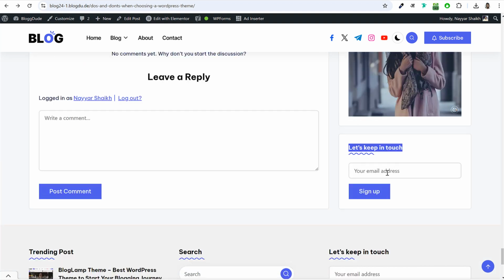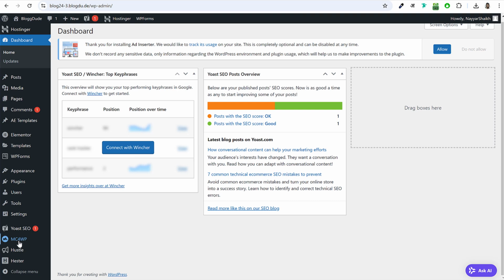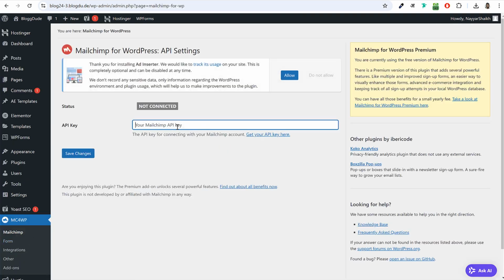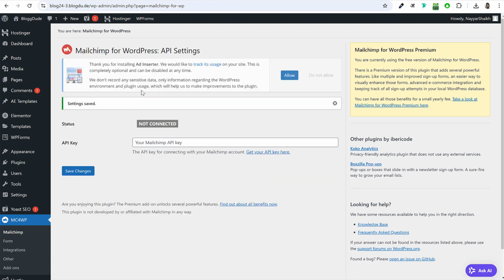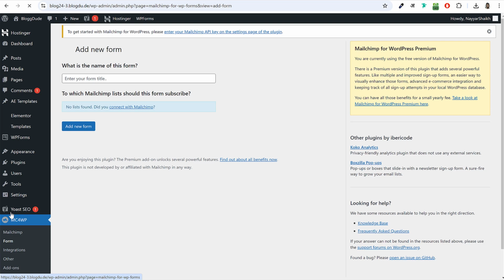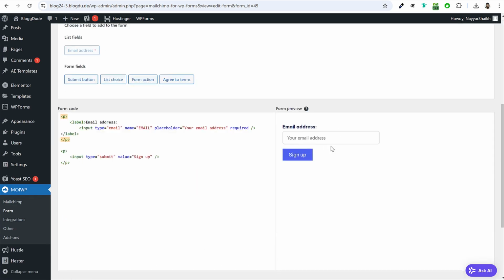Okay, your newsletter. To use this newsletter, if you remember, previously we added MailChimp for WordPress. You have to click on this, and same thing, enter your MailChimp API key over here, and click on save changes. After that it will be connected with your website. Once you enter your MailChimp API key, under MailChimp for WordPress, click on form, and let's name it form 1. Click on add new form. Automatically this form will start displaying.